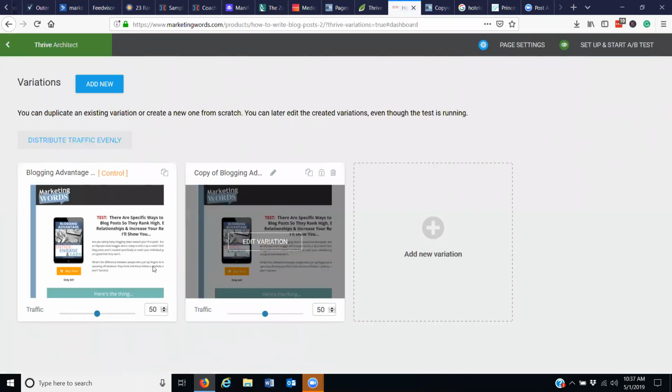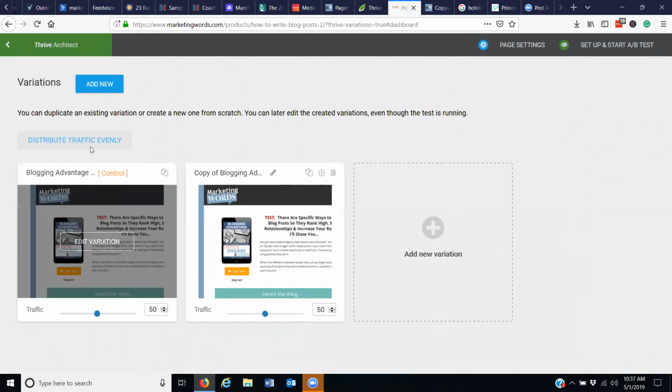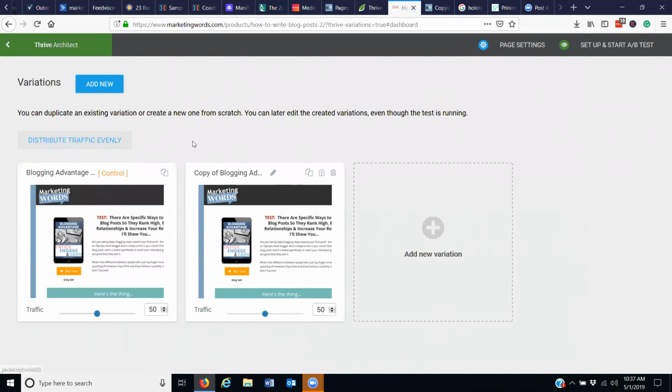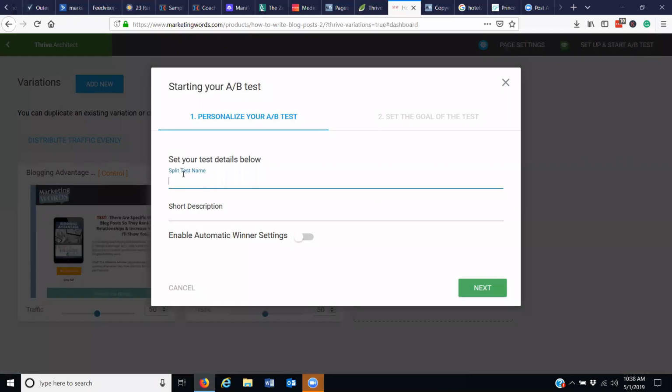And you see that we have our original and our variation. How much traffic do you want to go to each? It defaults to distributing traffic evenly, and that's what I recommend. So we're going to leave it that way. Up here, set up and start A/B test. Split test name, whatever you want to name it. I'm going to say example blogging advantage test. You can add a short description if you want to.